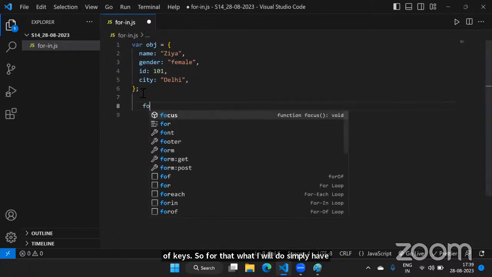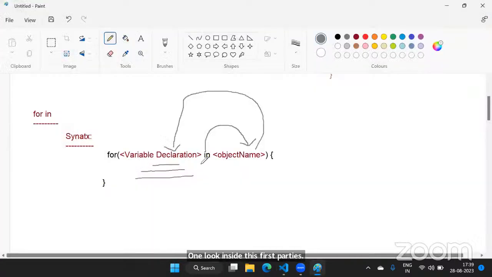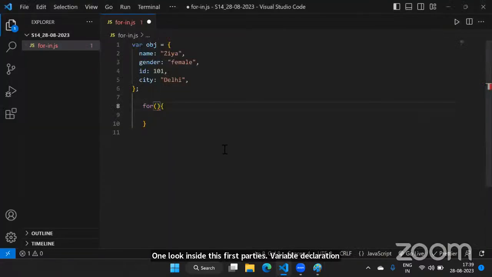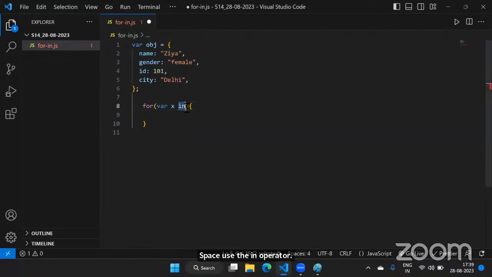For that, I will simply use this for loop. Inside it, the first part is variable declaration, so I will declare one variable, var x. Then use the in operator. In is an operator, a special operator. Then your object name, which is obj. That's it. This is how we have to define it.